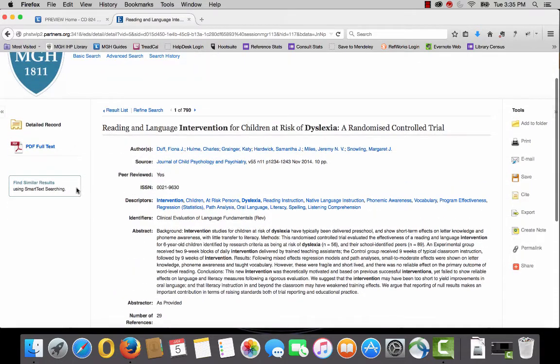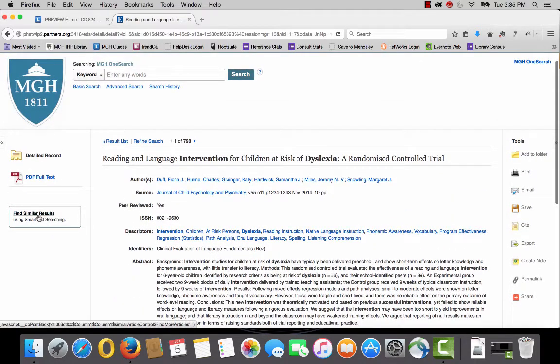I also like this feature on OneSearch that isn't in the other databases except for maybe PubMed, and it's called Find Similar Results. This can be really useful if you've really only found one or two articles that are about what you're looking for, and you're not really getting anything else. Go ahead and click Find Similar Results, and that usually has good results. It'll pick articles that are exactly like the article that you're currently looking at.